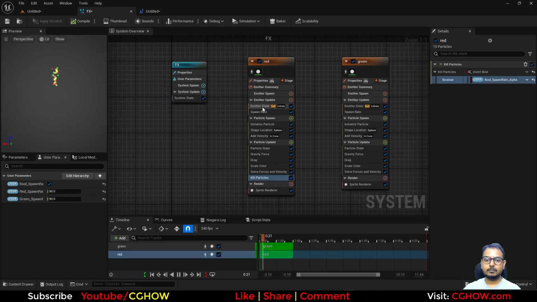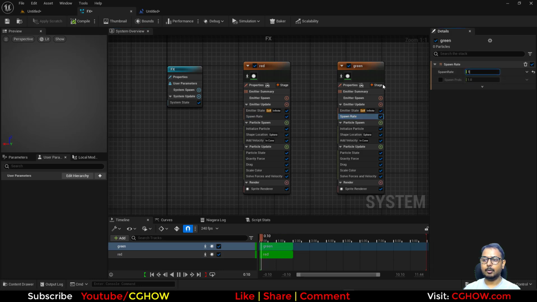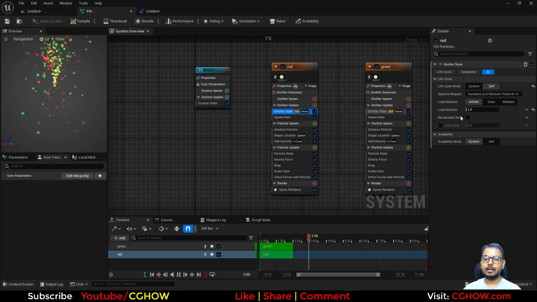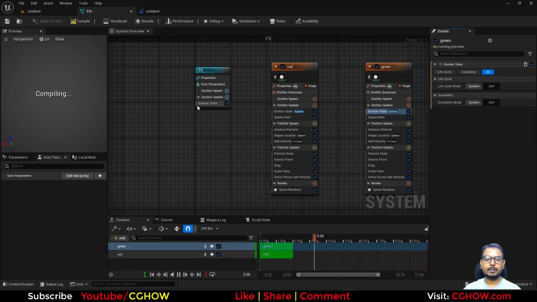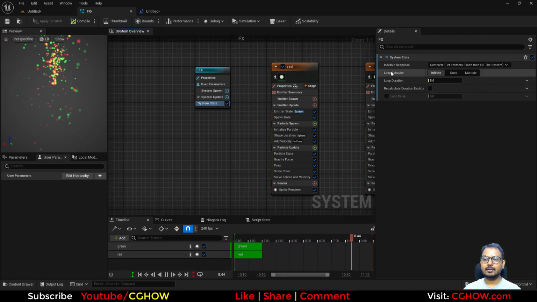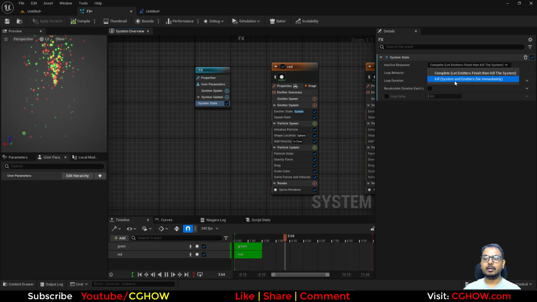So let's say you don't have these user parameters. I'll just delete this, delete this, delete this. And I delete this. And here I'll just reset and reset. And both have 100 and 100. So basically, here in the state, it has this self state. You can use system, and it has self. You can use system. So now this system will control both. So in the system, it says when inactivate, complete and let the emitter finish, or you can call kill immediately.